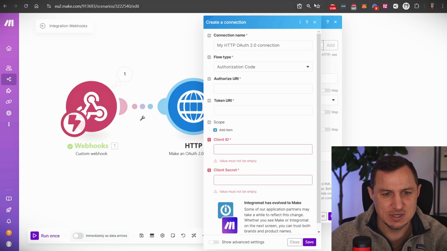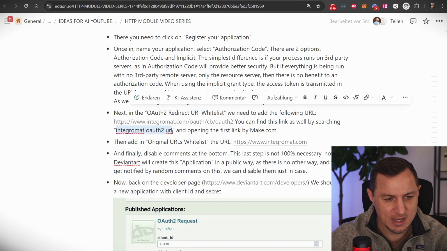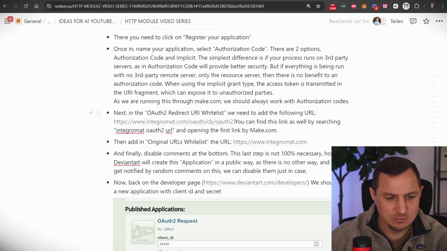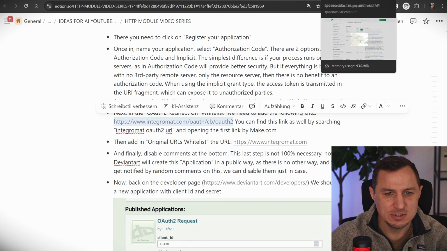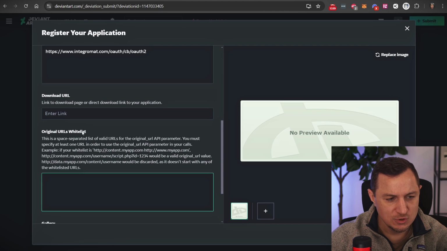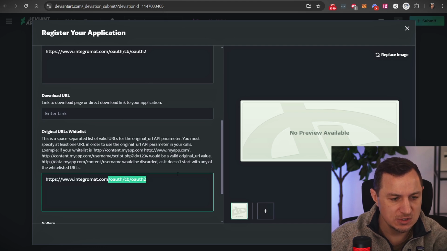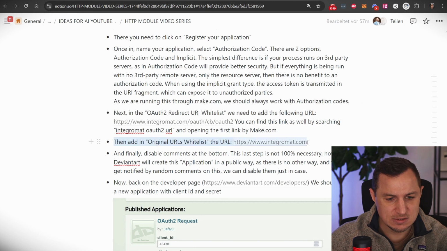If you just Google for Integromat OAuth2 URL, you will find this URL here. This is the URL that you need to copy, and you need to put it inside of your DeviantArt whitelisting down here. And the original URL whitelist, that's where you also need to add Integromat. So here, add URL whitelist, this integromat.com URL.